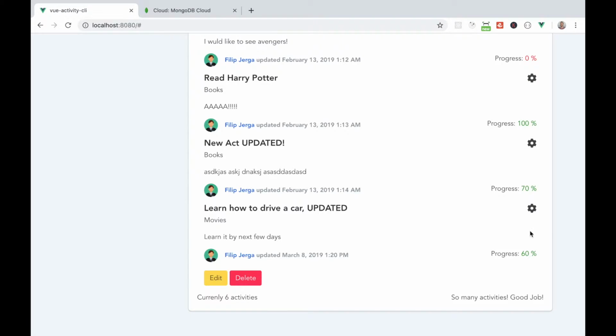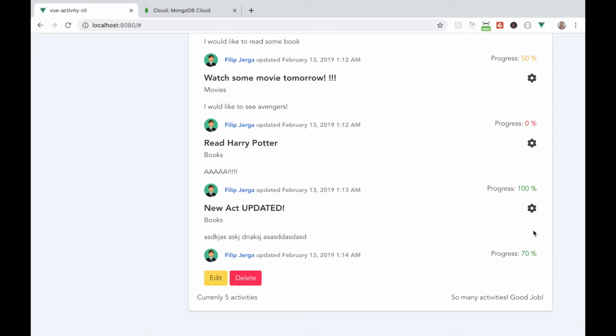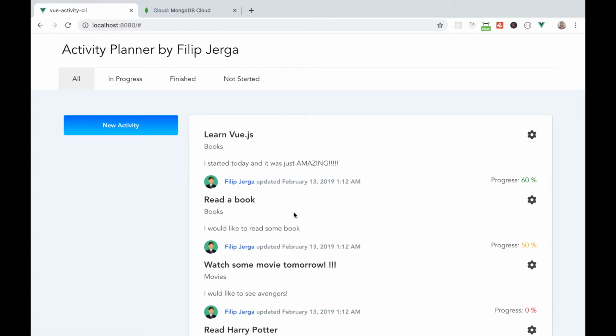We can also remove this, so you can click delete, and this will be removed, and you can see everything is updated in real time. Currently 5 activities. Good job. I will remove one more, delete, and now you can see currently 4 activities. So everything is changing in real time.